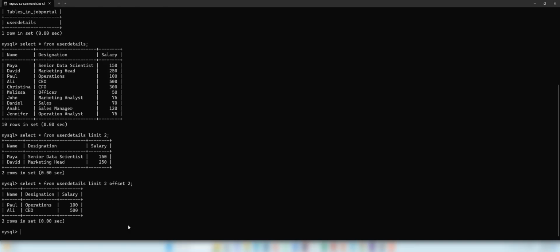So we select star from user details, we limit 2 since we want to see only two records. And an offset which suggests where to start. So I have to offset two rows. So here you can see it has skipped the first two rows and starts with Paul and Ali.